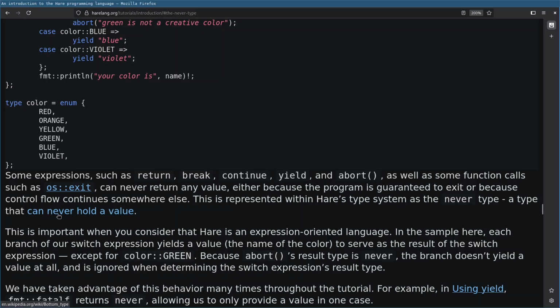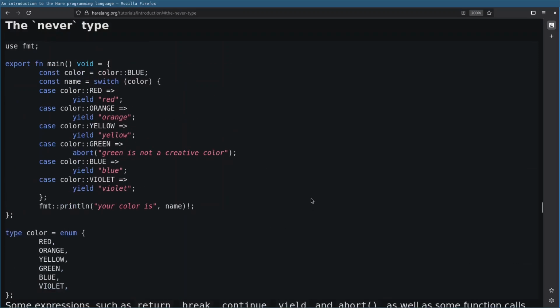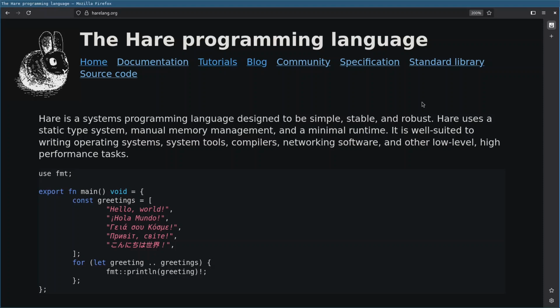Please feel free to read this Wikipedia article about type never. And so again, type never can never hold a value, and it's guaranteed to never return to the caller as well. So that's what all of these keywords indicate. So that is the section on the never type. So this video wraps up the portion of the tutorial on control flow.